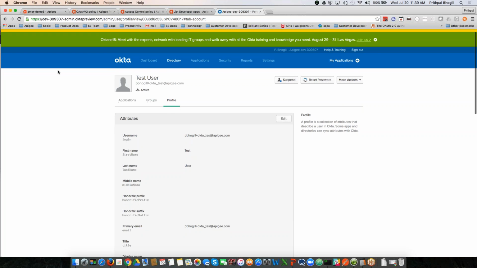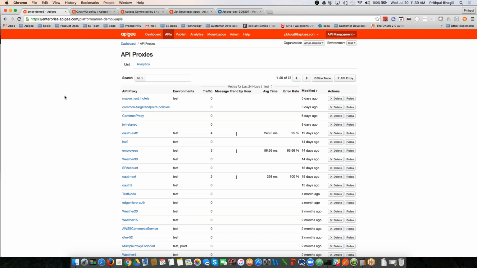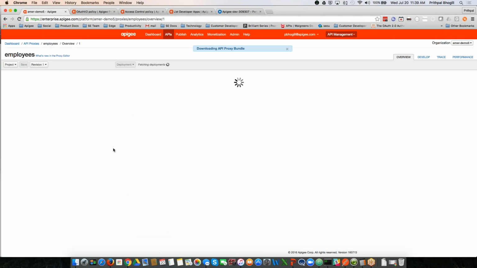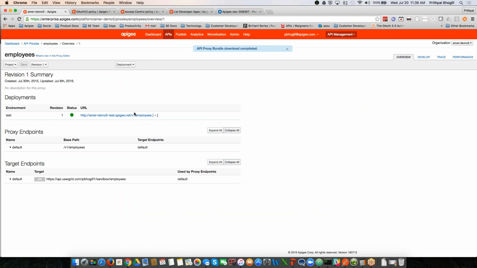I'm going to hop over to the Apigee Edge user interface. This is the Apigee Edge management UI, as you can see. I have certain kinds of API proxies. Let's start off with showing you the employees API proxy. The employees API proxy is a very simple API proxy that I have within Apigee Edge, and essentially it queries an existing backend as a service.